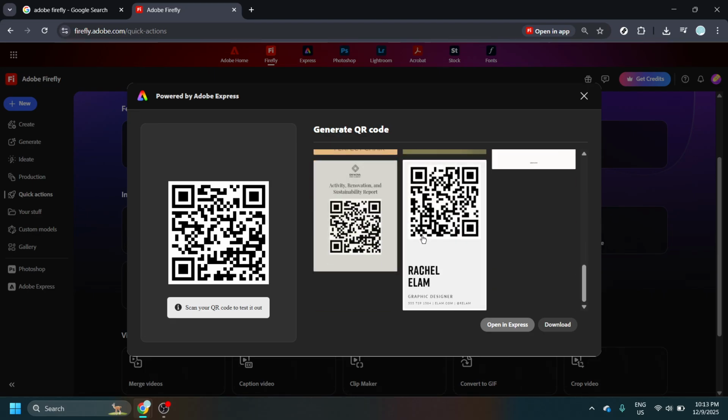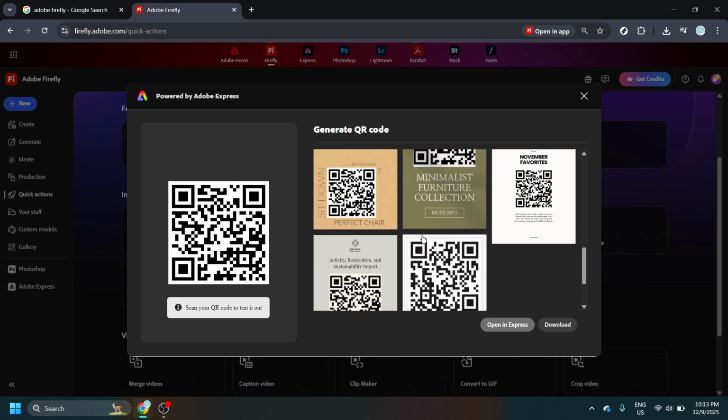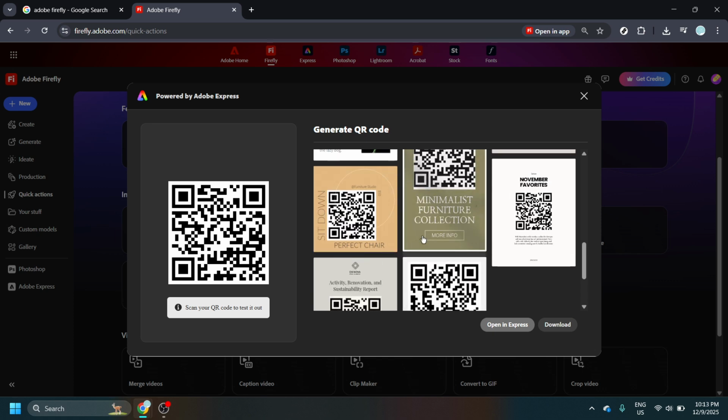Keep your link tidy and clear, and remember that the QR simply encodes whatever you provide, so double-check the URL before sharing it widely. If the interface looks slightly different for you, don't worry. Adobe updates layouts from time to time, but the flow remains the same. Get to Firefly, open Quick Actions, choose Generate QR Code, and paste your link. You're all set to share your content more easily.